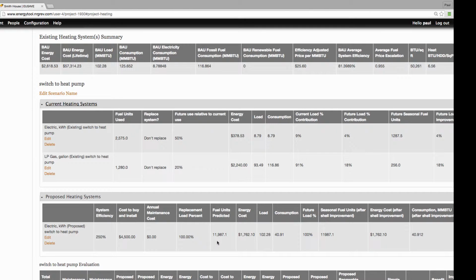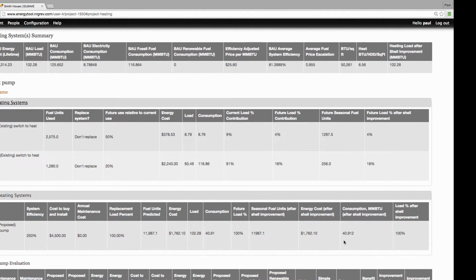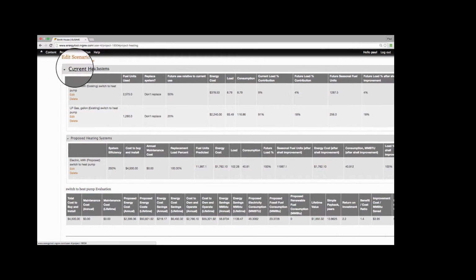We estimate about 11,987 kilowatt hours will be used. We've got our load, consumption, and again consumption after shell improvements, which will only be useful once we have a package built. Now I'll close these just for clarity.